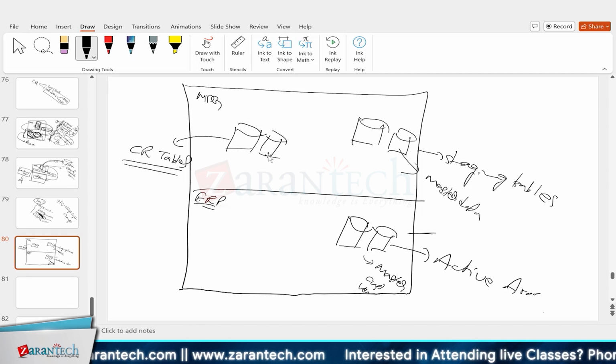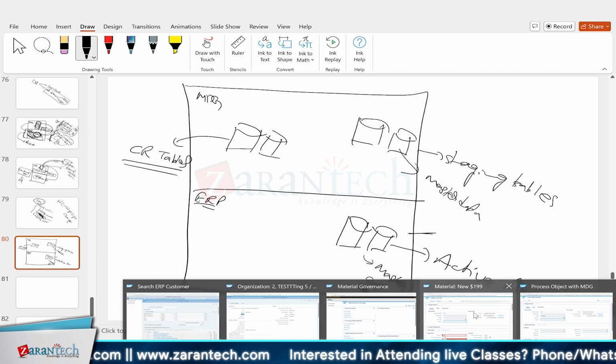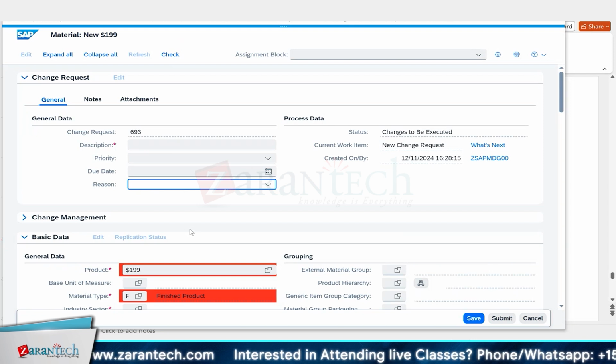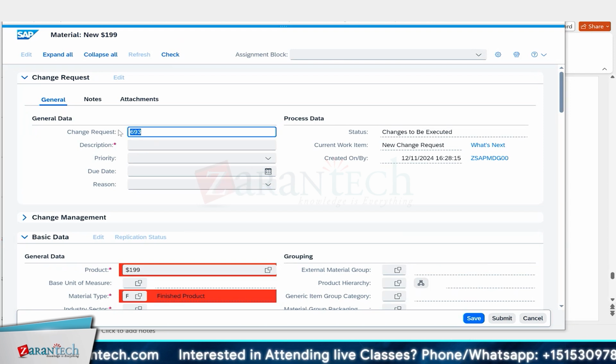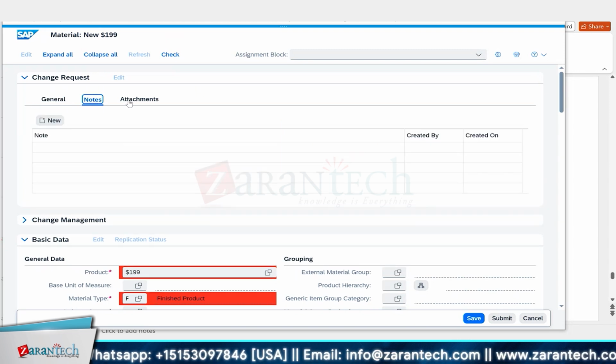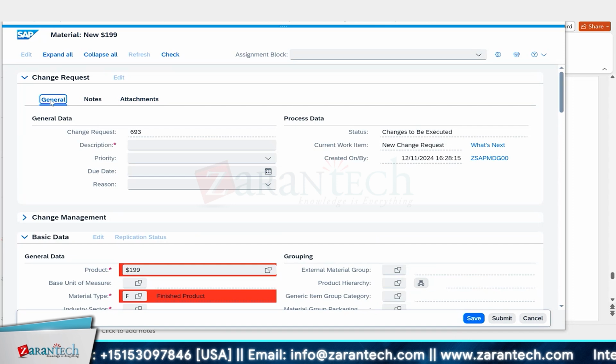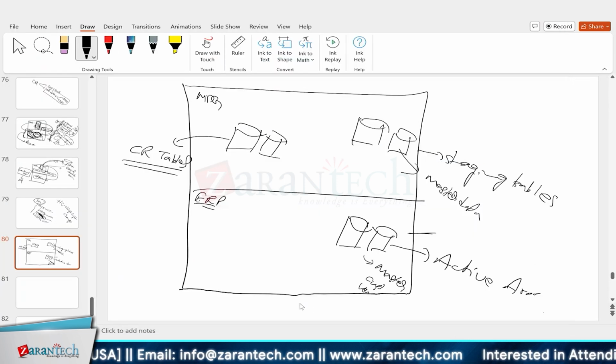What is this CR data? Did you ever think about it when you are creating a change request? It generates this number. So where does this data get stored: the change request status, the current status, created on, the description of your CR, or whatever priorities you maintain for the CR? Basically, you see there is a CR related UIBB, some information, some notes, some attachments. So where does this data get stored? Definitely not in your staging table and not in the active area table, right? All those tables are nothing but your CR tables.